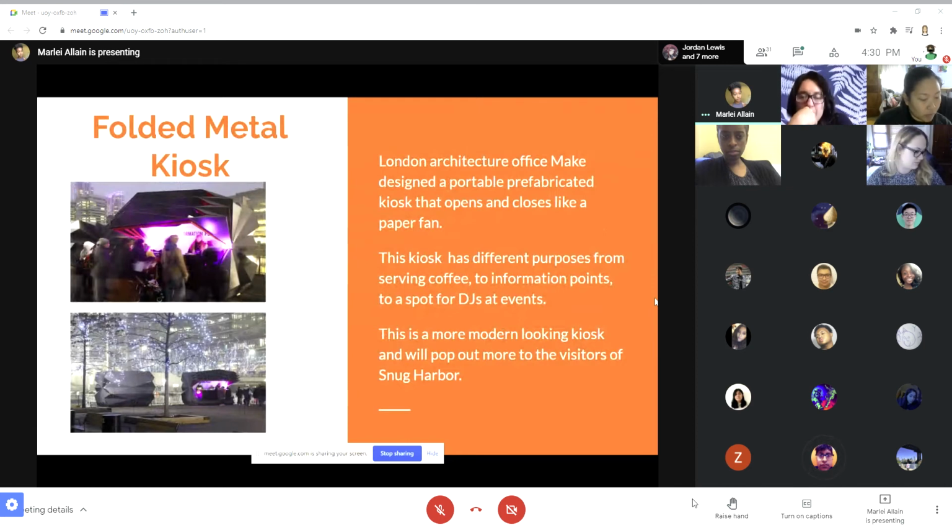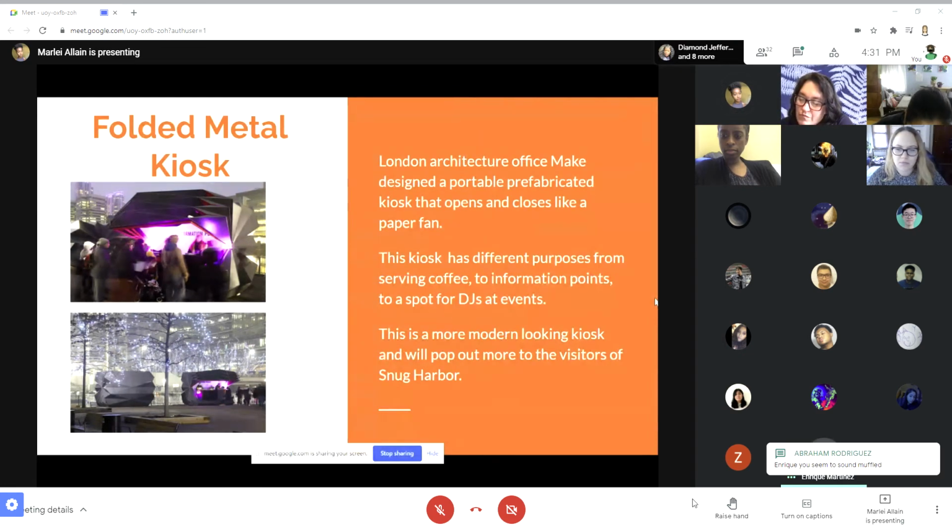So here we have a portable prefabricated kiosk, and it opens like a paper fan since it is inspired by paper origami. This specific kiosk serves as a coffee serving point, an information point, or a spot for DJs at events. And I feel like this is a modern looking kiosk that will pop out to visitors if it is in Snug Harbor.